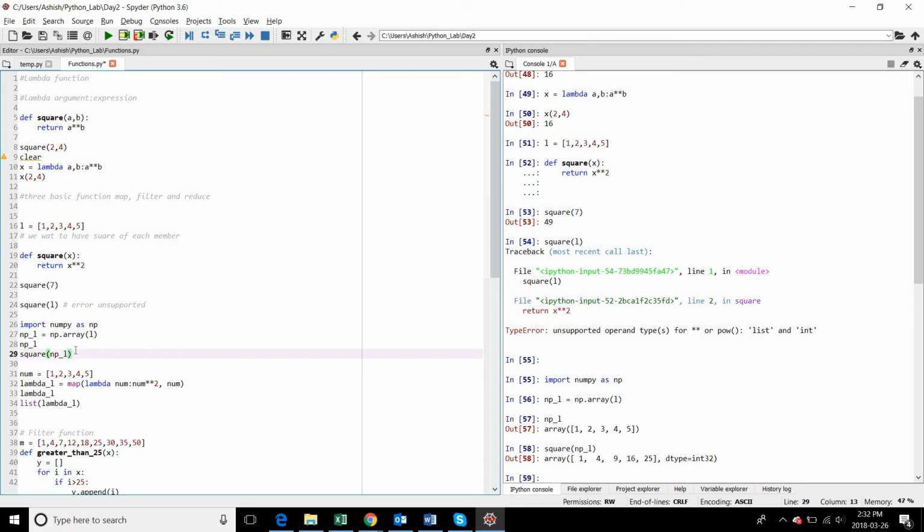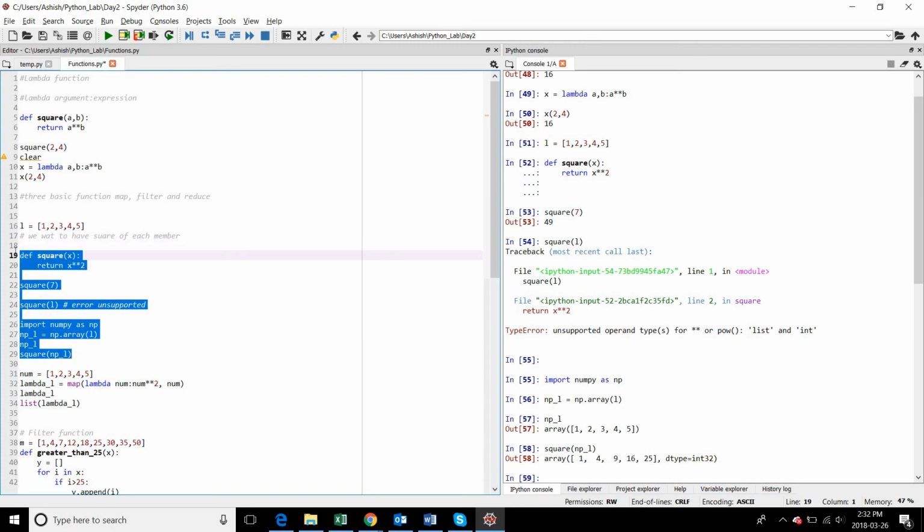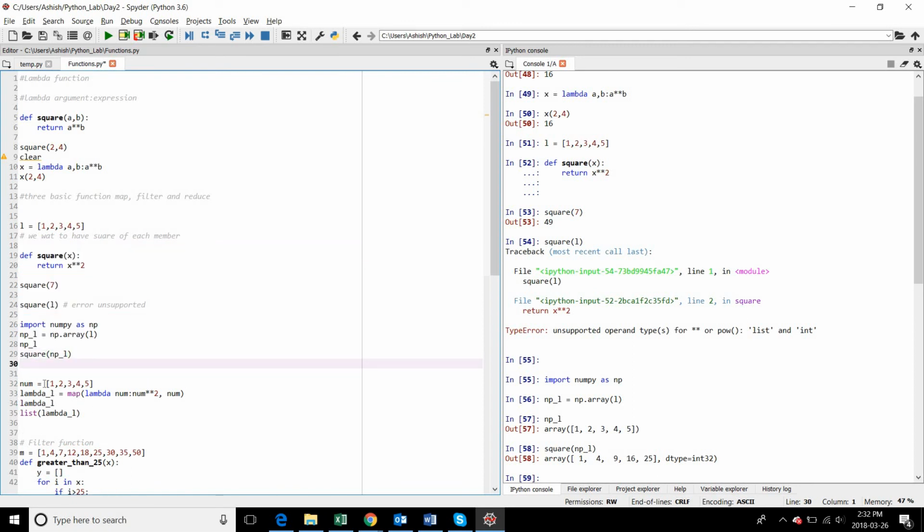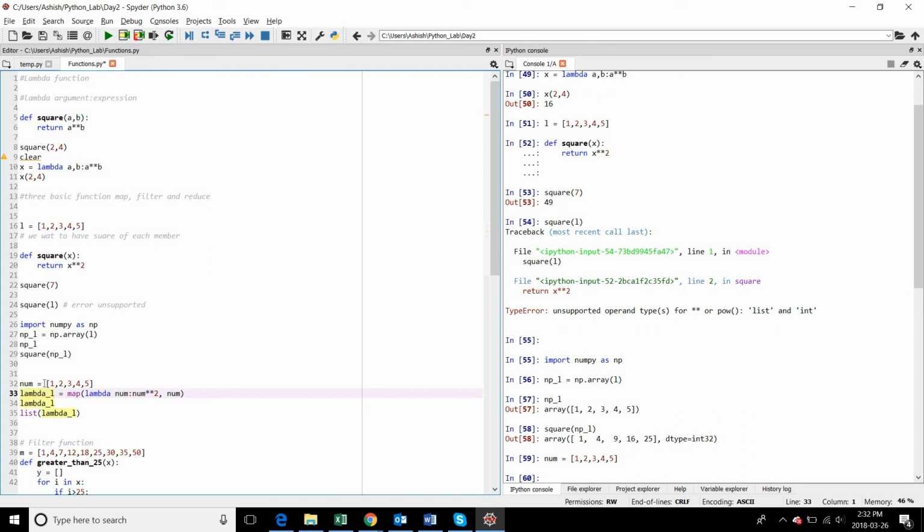Now this is the way we generally do it, using the regular function in the old method. Now let's try to understand the same thing using the lambda function. Here we have an array called num, which is basically the same thing. And now I'm writing lambda_l, and I'm typing the function map.